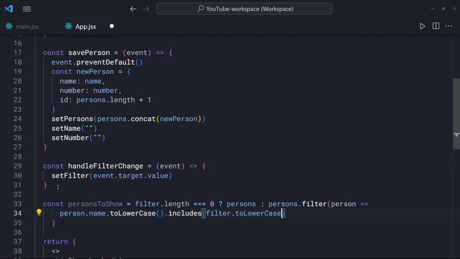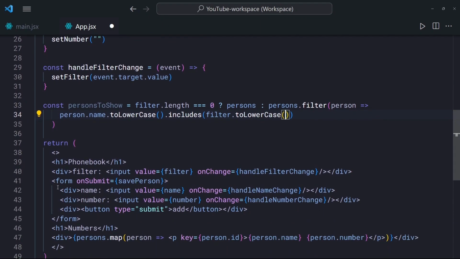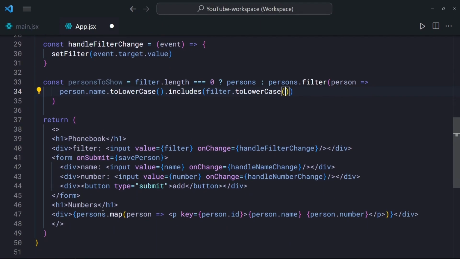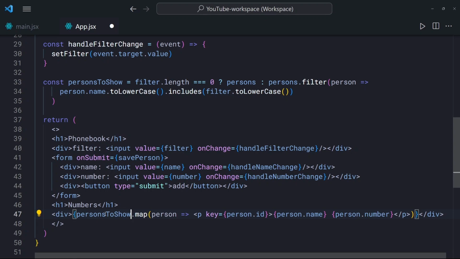Converting it to lowercase lets us make our filter case insensitive, and the includes function simply checks if the person's name includes the filter. And once we have this variable, we're going to use it in our return statement. So instead of displaying persons, we're going to display persons to show. Now we can save our file and go to the browser.